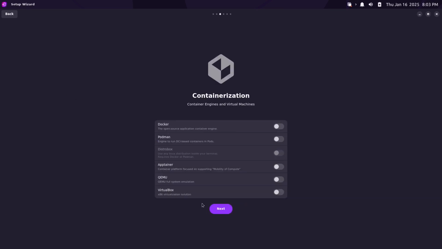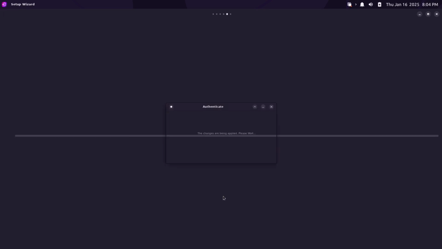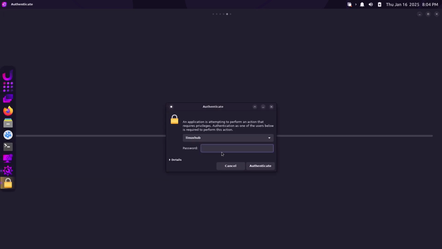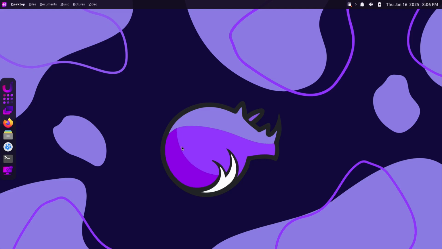Now click on next. Docker. I don't need Podman, Apptainer, QEMU, VirtualBox. I can just skip all of these. Extra settings, Nala. Nala is an alternative front end to apt. I'm not worried about that. AppImage, Redshift. Not worried about none of these things. Go ahead and enter my complicated password that's not 12. Okay, so setting all that up took actually a few minutes, and it also forced me to reboot the system. So just be aware of that.